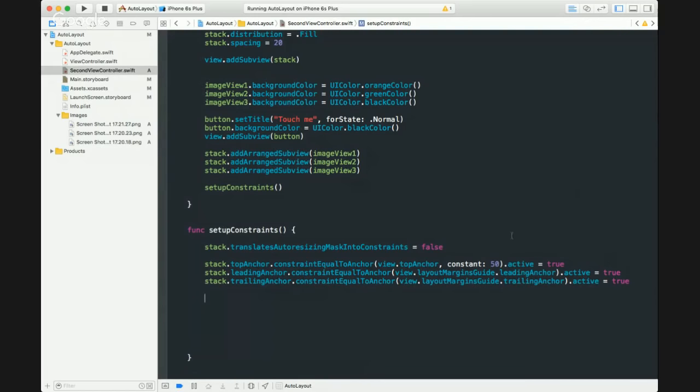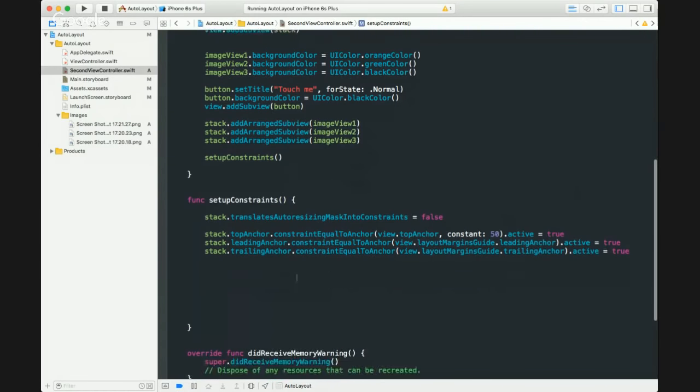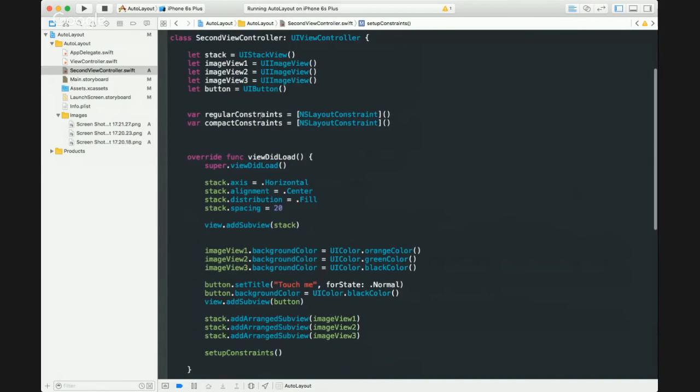And this is pretty simple, but as you can see, activating those constraints is kind of hard because you always have to write .active equals true. And I will show you how you can automatically activate a lot of constraints in a batch by simply using the regular and the compact constraints arrays that we have created.